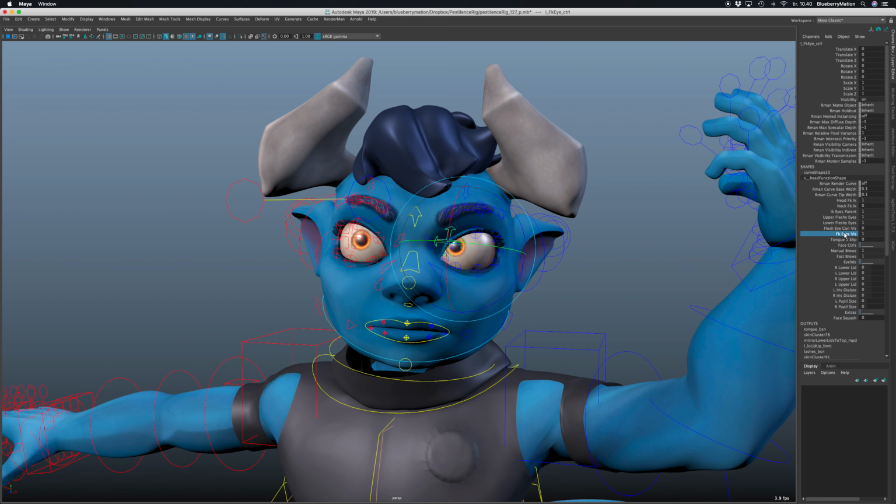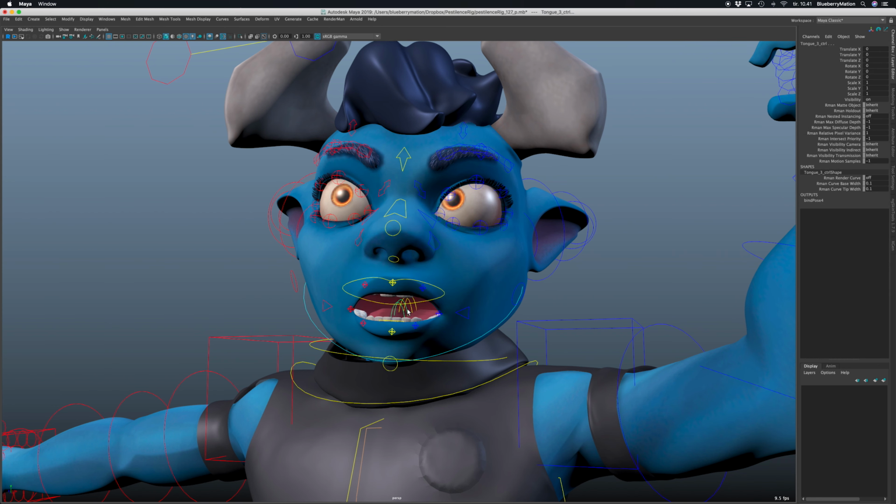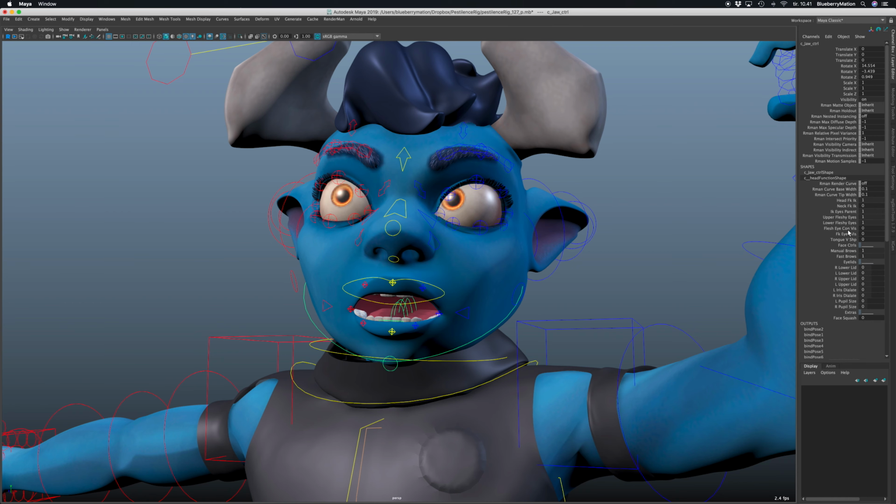Underneath that attribute, there's a rather special one. It's tongue V-shape. What it does is exactly what it says. So if I may demonstrate, I'll open the mouth and we have some standard FK controllers on the tongue. And so to add a little extra fidelity, there's a V shape added in there, just in case.